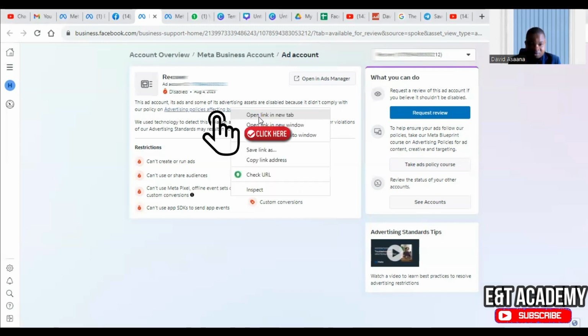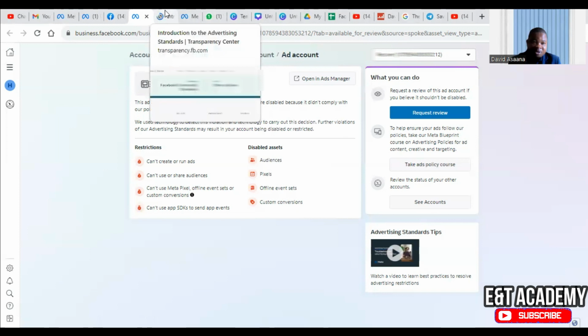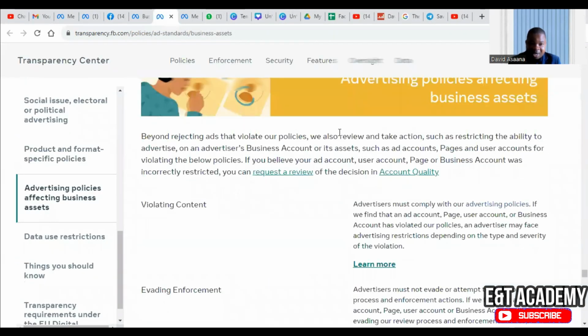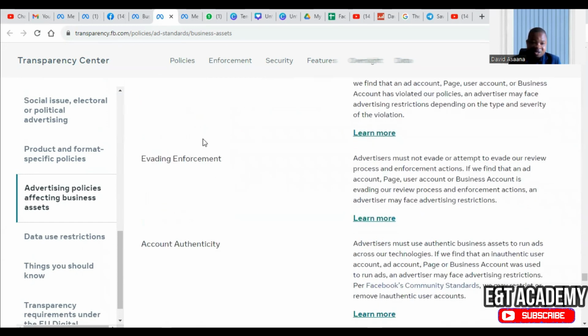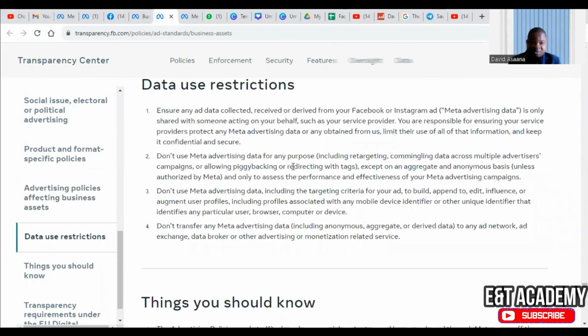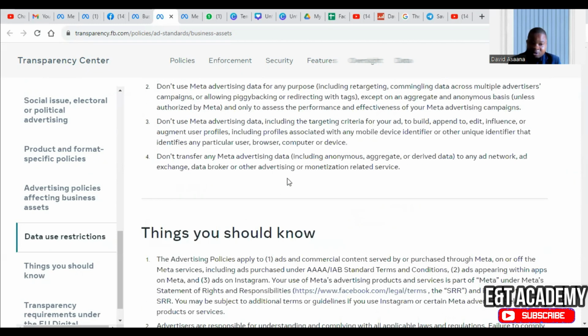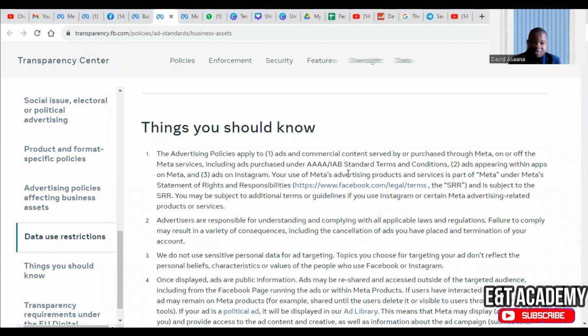So what you have to do is to click here and see what policies they are talking about. These are the advertising standards or policies they are talking about. Violating content: advertisers must comply with our advertising policies. If we find that an ad account, page, user account or business account has violated our policies, an advertiser may face advertising restrictions depending on the type and severity of the violation. So you take time and go through all the advertising policies. And I have taken time to study them in detail.